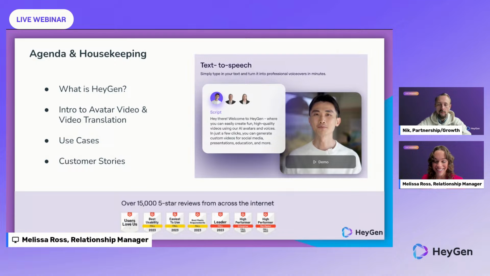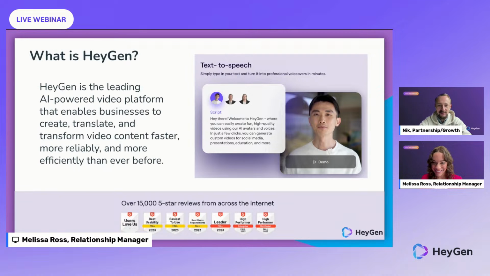Yeah, because the funny part is that a lot of people out there just think HeyGen is just doing avatars. But actually this is not true. And I think you will show us some of these features in case of video translation as well. So let's dive in.